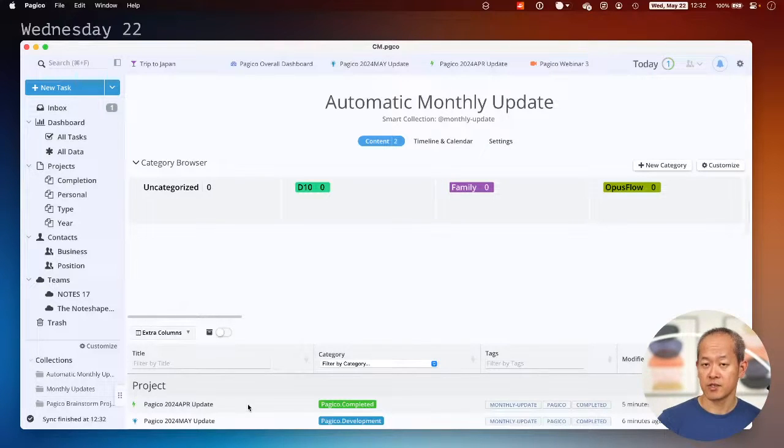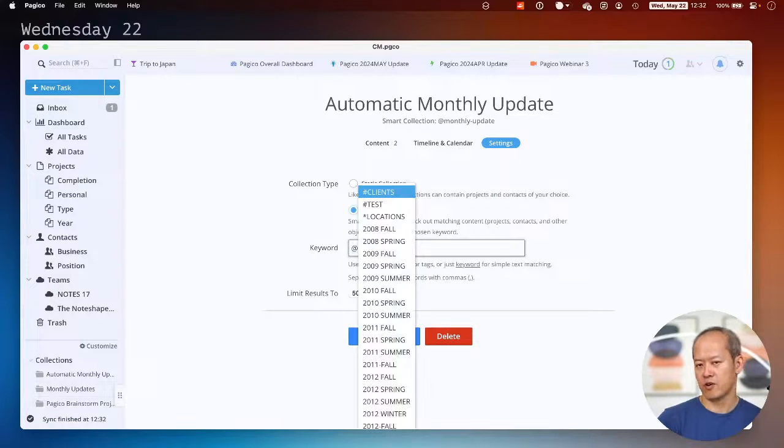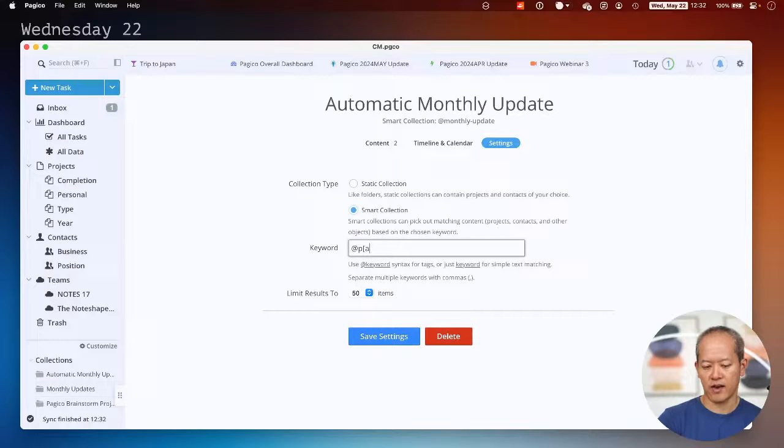One of the interesting things to talk about here is that smart collections include not only containers, but also data objects, right? So let's try one more thing. This is gonna end really badly, but let's see. As you know, I work on Pagico quite a lot, and so I do have a lot of things labeled with Pagico. So by using this keyword, I am in for big trouble because a lot of Pagico related things will show up.